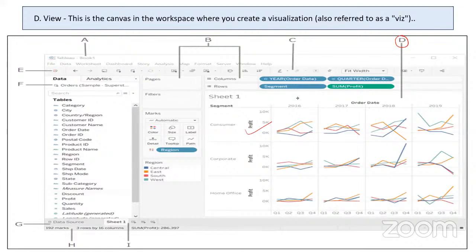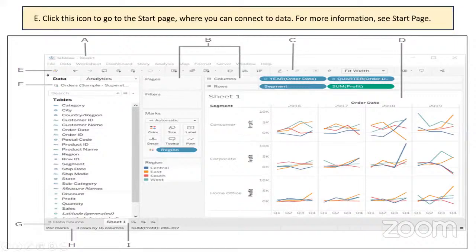Then next we will go for E. When you click on E, it will take us to the starting page. So this is the icon E. If you click on this, it will take us to the starting page.